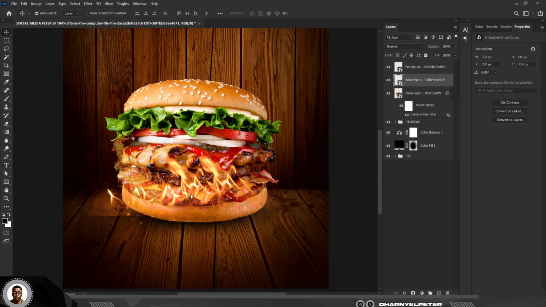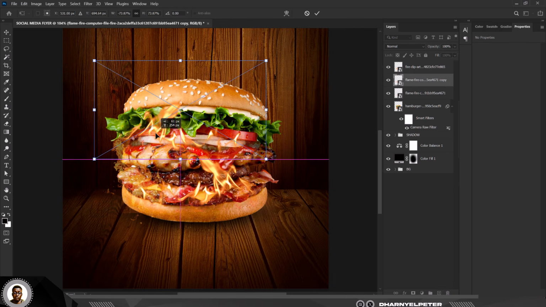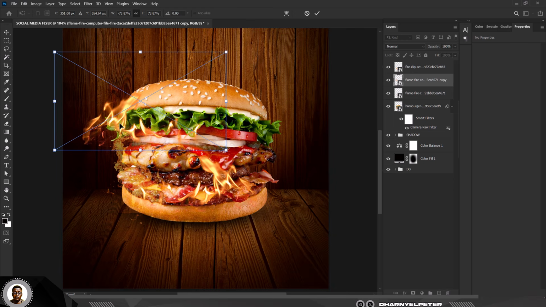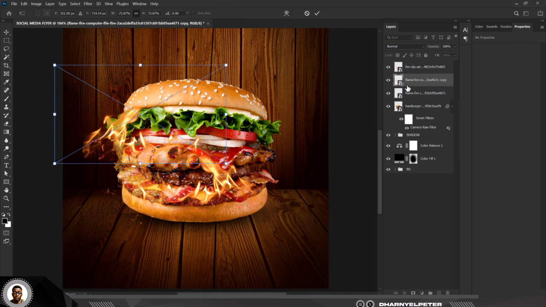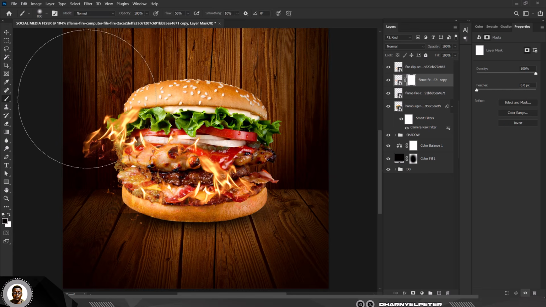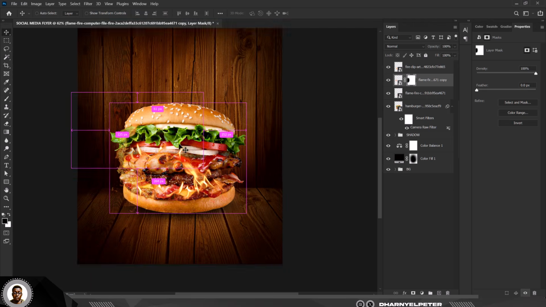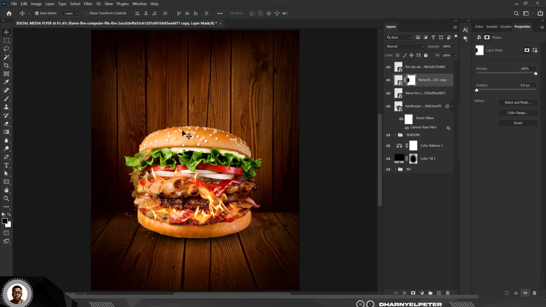So I can also duplicate this, Ctrl J and Ctrl T to flip this, and position this somewhere here. Click enter when you're done. Select the mask, and I'm just going to get rid of these areas. So select the brush, make it smaller. Like this.